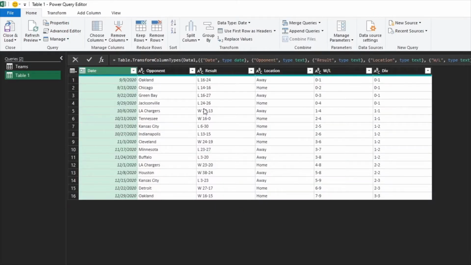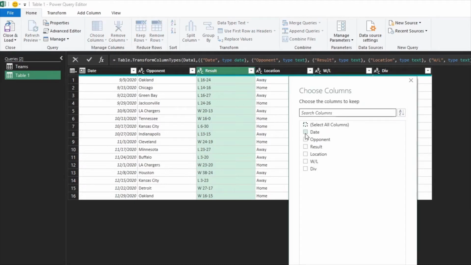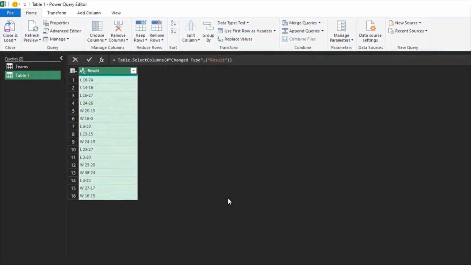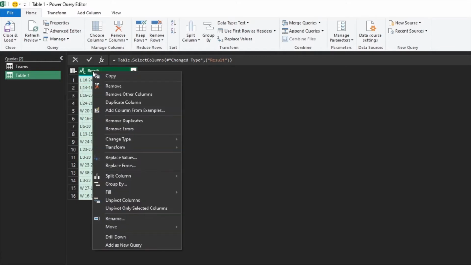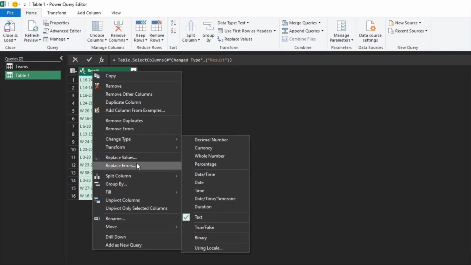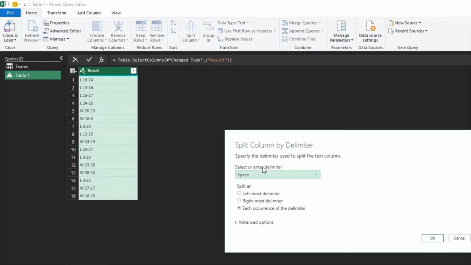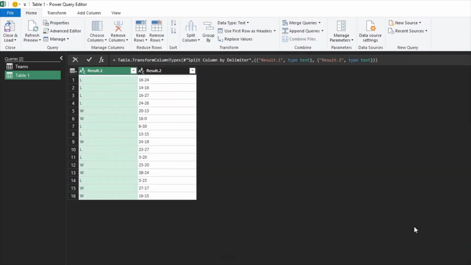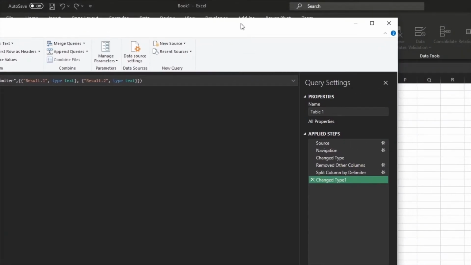And really the only column I need here is this result column. So I'm going to say choose columns and uncheck everything but result. All right, and for our purposes right now, I don't care about the scores. So I'm going to split this column by delimiter. And we're going to just use the space. That's good. And I'm going to do a little bit of cleanup here.